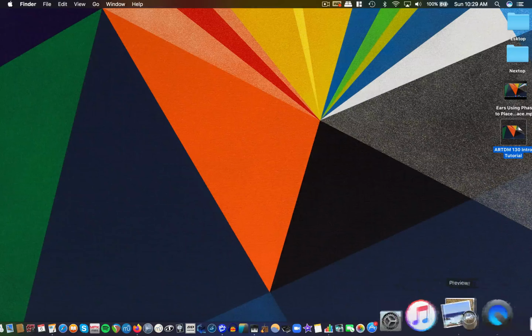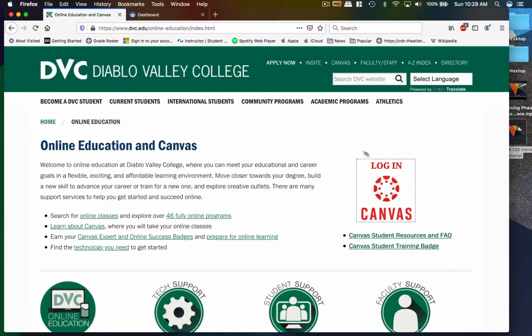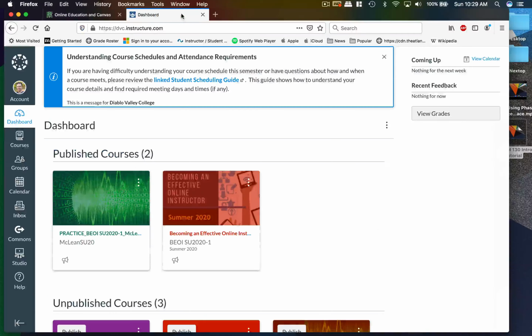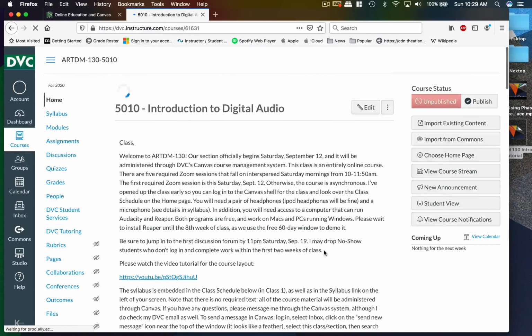Let's take a look at the class. We're going to go into Canvas here. So you go to the DVC website and log into Canvas here. That will take you to your dashboard. So you just log in with your username and password that you used to register for the class, unless you changed it. Here is ARTDM 130.